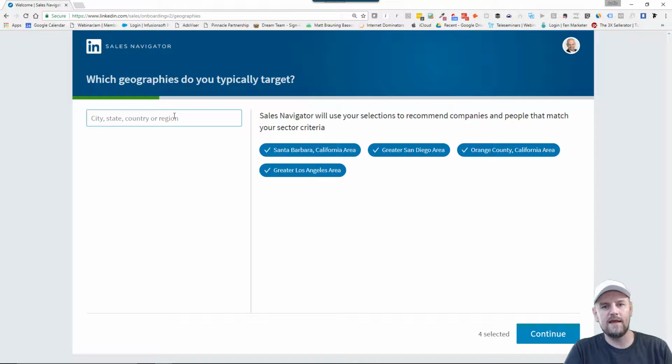As we create our Sales Navigator profile though, I'm going to show you some tricks where you can actually target more specifically than that. You'll be able to target people based on their specific zip code. So you can go much deeper than you can with the free version.